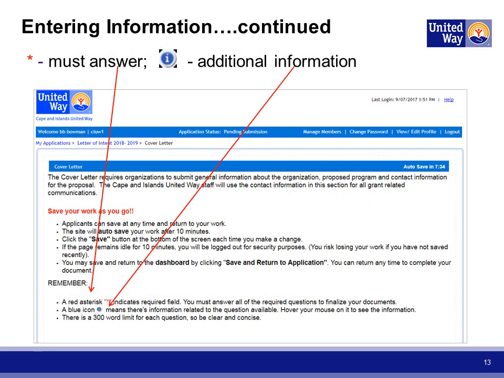Okay, so let's continue. Let's say that you've clicked the cover letter icon and you've landed on this page. As you'll see, on the top of the page, there's a couple sentences about what the cover letter requires. This is just a quick reminder of the information that you'll be inputting into the cover letter. Moving further down the page, you'll see in red, "Save your work as you go."